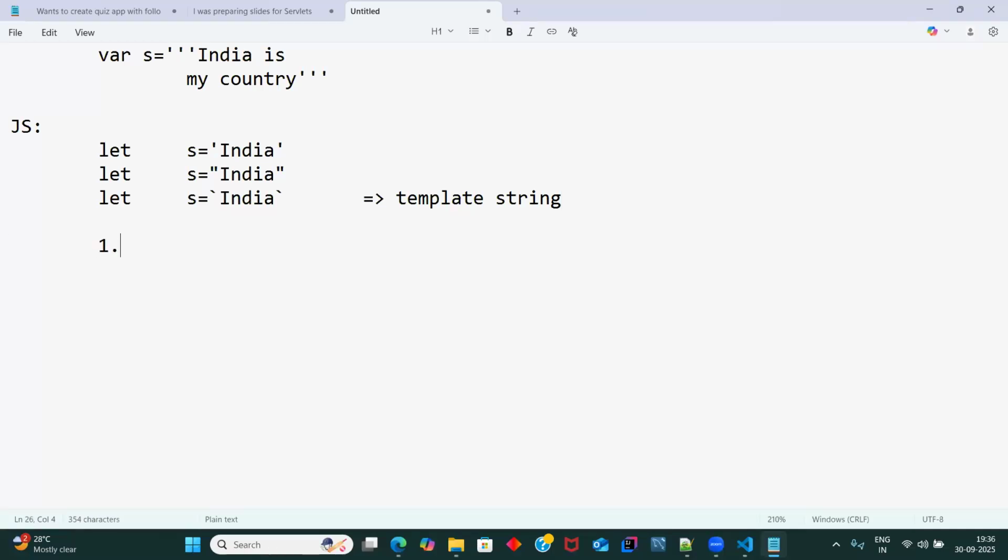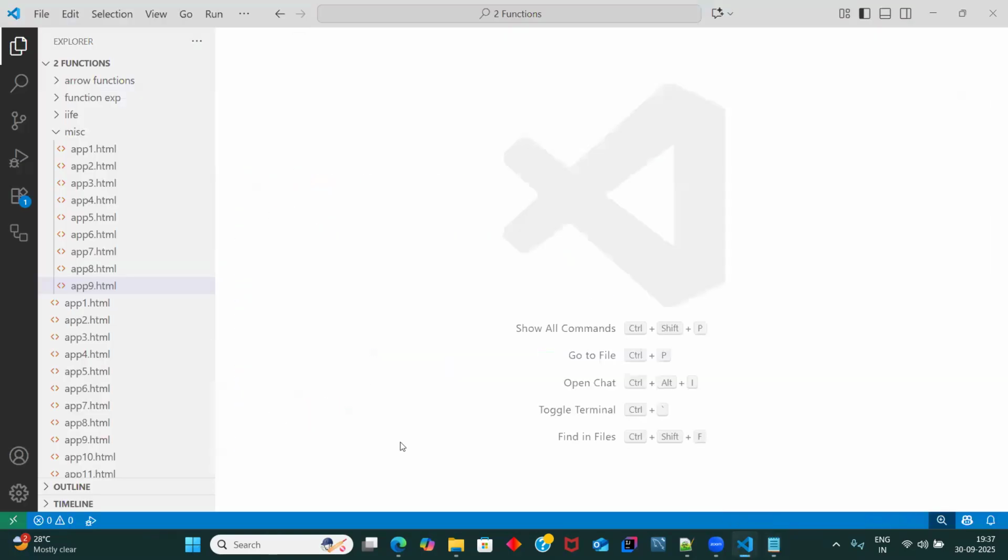So we have totally three benefits for this. Benefit number one is you can create multi-line strings. Guys, are you clear on this? If we create a string with the backtick symbol, you can create strings in multiple lines. So I'll quickly show you this.